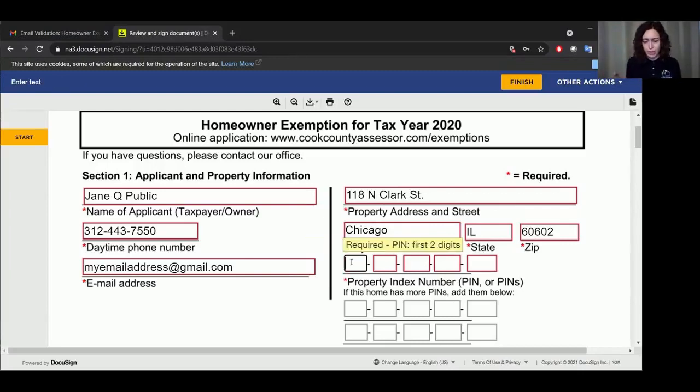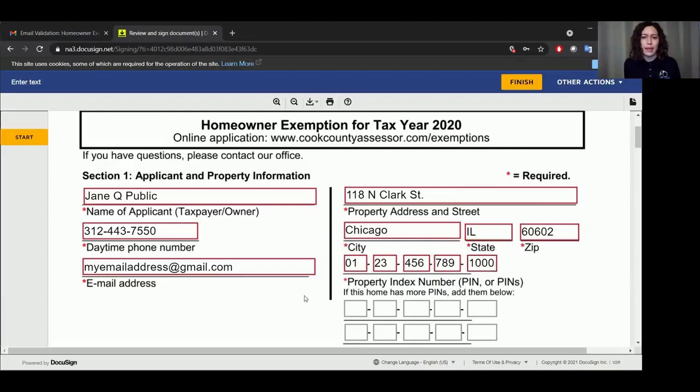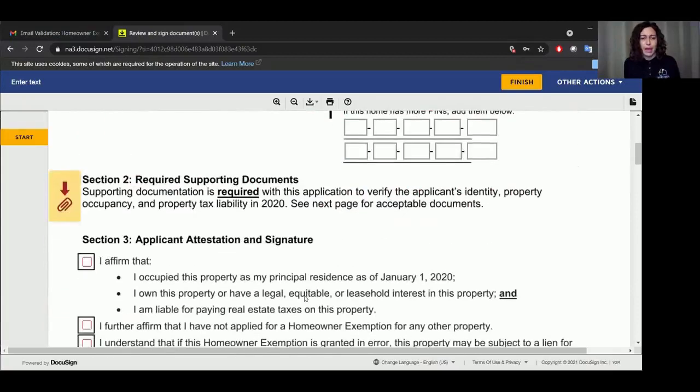So let's say I know my 14-digit PIN is broken up into, first 2 digits here. So you'll type those in. Don't type any dashes or anything, just the numbers, and we'll be good to go. All right, that's section 1.